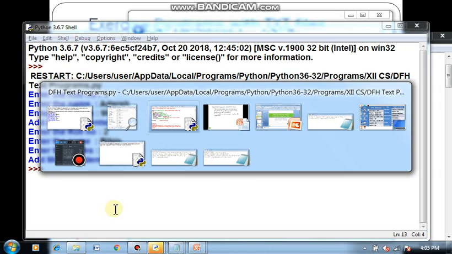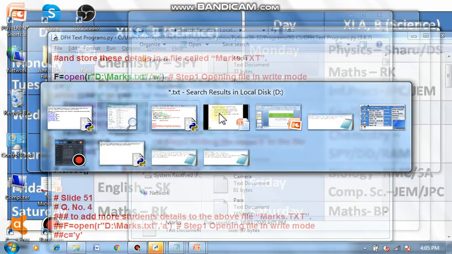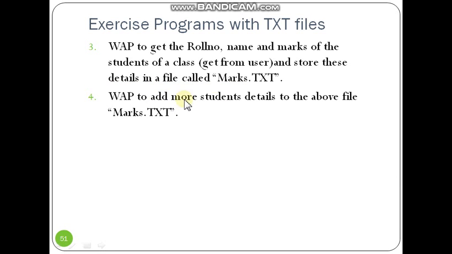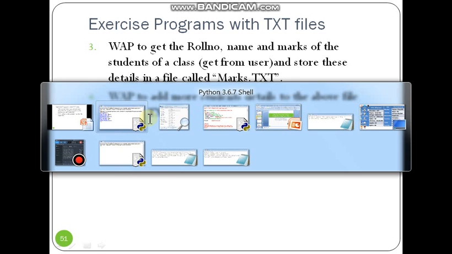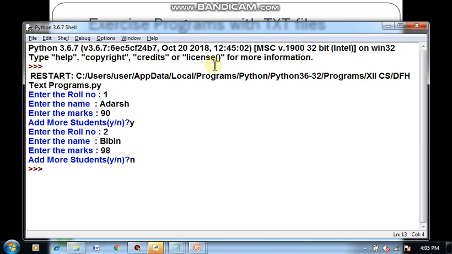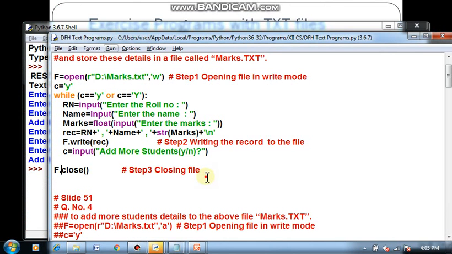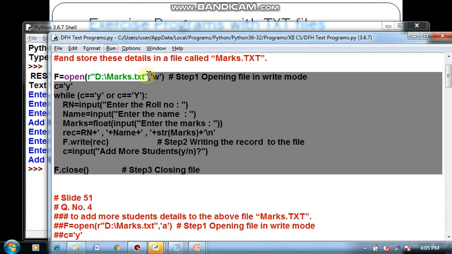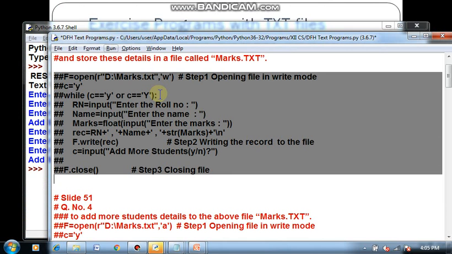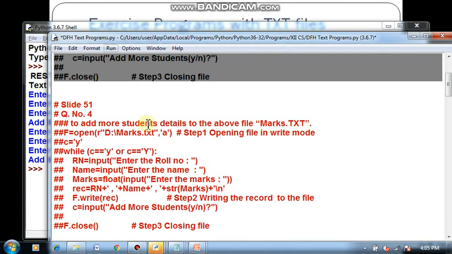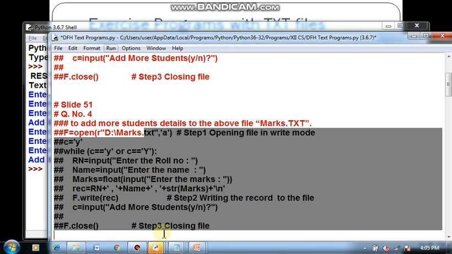Now let's see the next program. Next program is to add more student details to the above mark.txt. That means we want to add more details to the existing file. So how we can add more detail to the existing file? Which mode we need to use? It is append mode. So to add more records, we need to use the append mode to the existing file. So let's do the program for that.